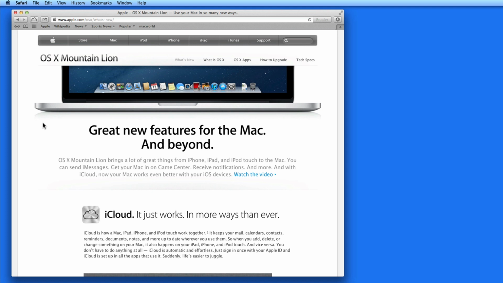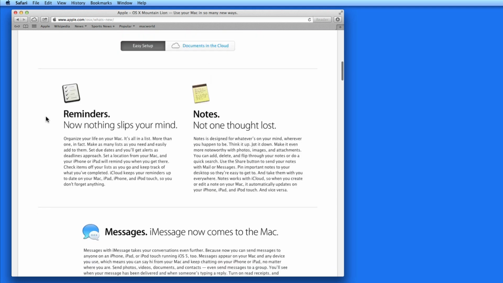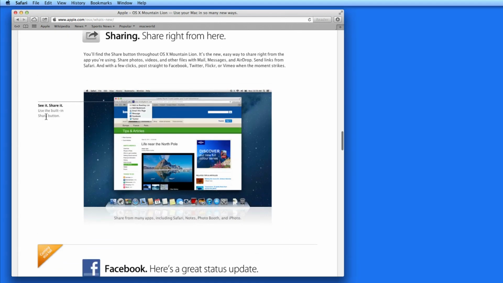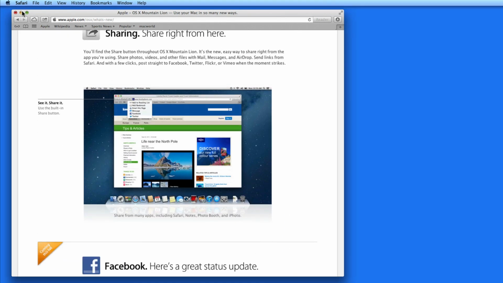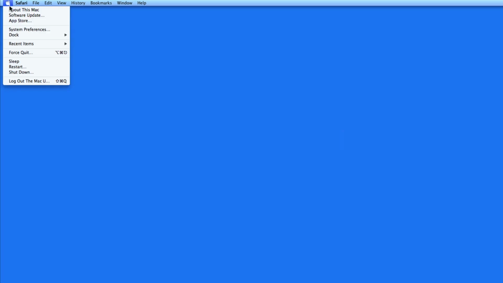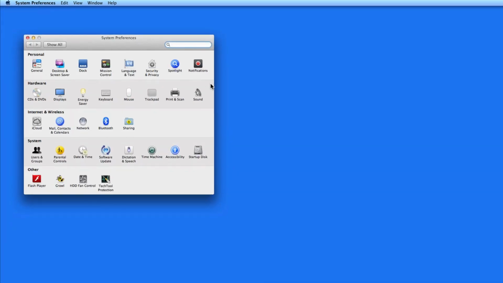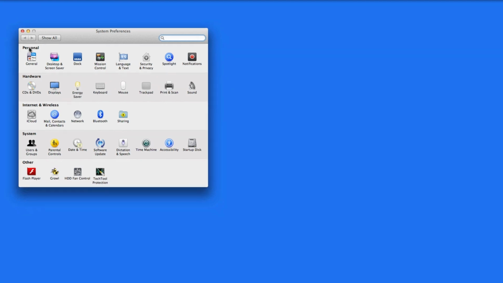So in the first section of this course, we're going to go over the major new features available in Mountain Lion. From there, we'll move on to topics like how to use the Finder, Dock, and Menu Bar. We also have a section covering every system preference in Mountain Lion. Learning these can really help you become more efficient and comfortable using your Mac.